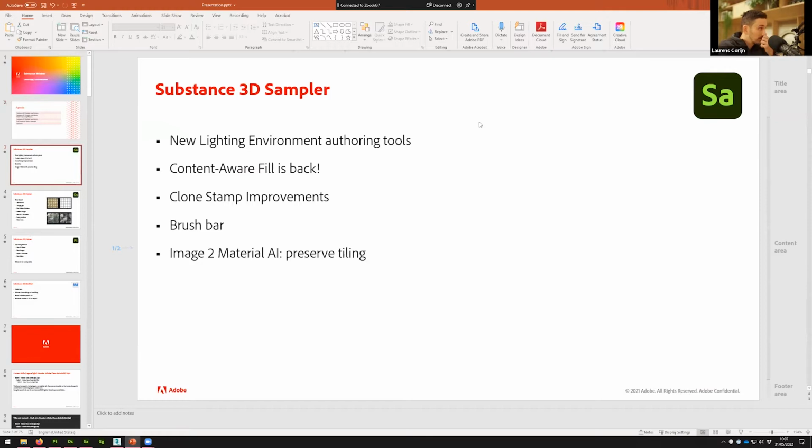Right, so for Sampler, what's new in Sampler? A few things, I'll go over these. So we've got lighting environment tools, content-aware fill, clone stamp improvements, there's a brush bar, and image to material AI has a preserved tiling option. So let's just go straight to Substance 3D Sampler.